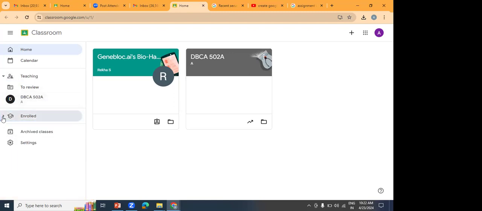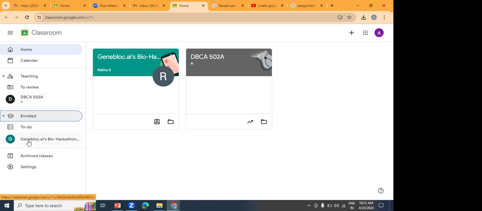Then there is the enrolled list, showing whether as a student you are enrolled in some class or not. So as a student, I am enrolled in this particular class, and it is showing over here. So here as a teacher, the classes I have created will be listed, and as a student, if I have enrolled in any class, that list will be shown over here. This icon shows any classes which I have created but don't use now and have kept as an archive. Those classes will be shown over here.